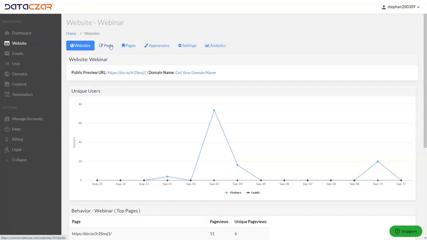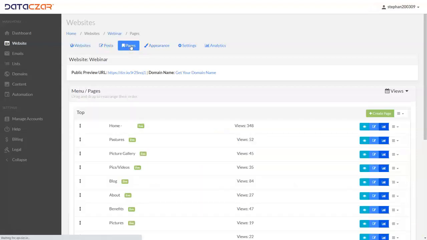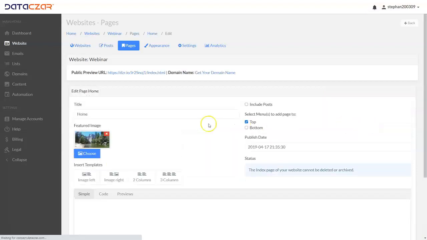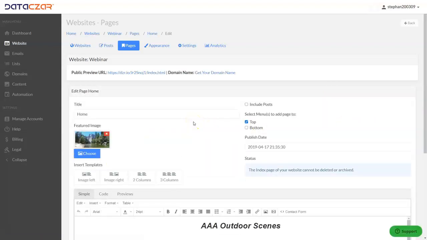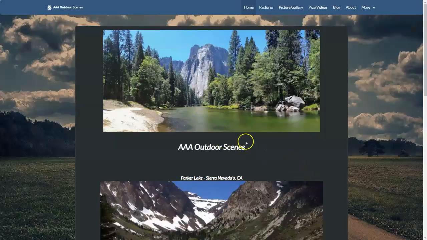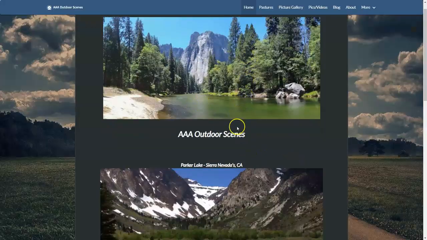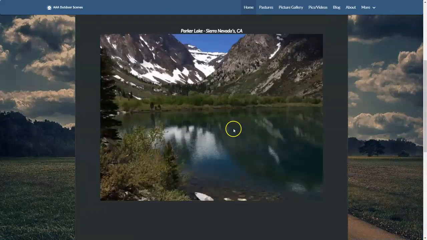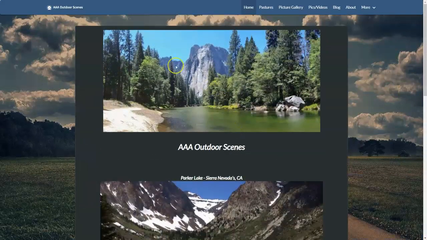So let's go ahead and first start with pages. We'll keep this moving here. We're going to click on our home page right here and edit this. But real quick, let's tab over to our AAA Outdoor Scenes. This is our home page currently. This is the website that we're working on, one of the 2 that we use with our webinars. So let's go back to Connect.